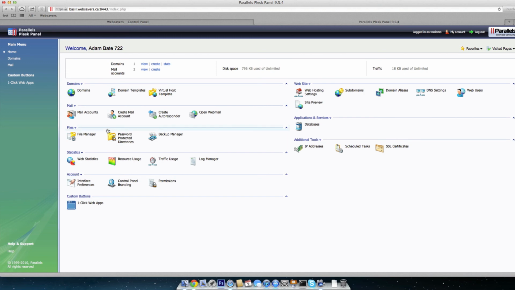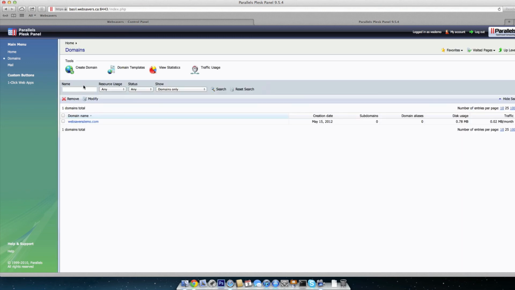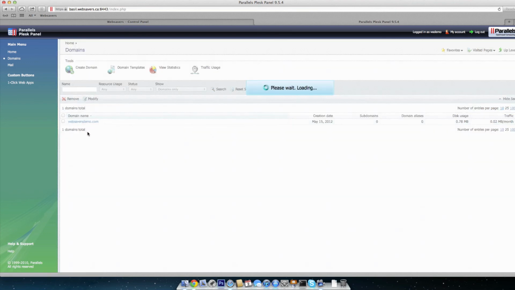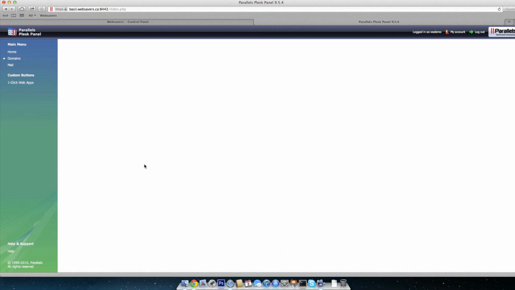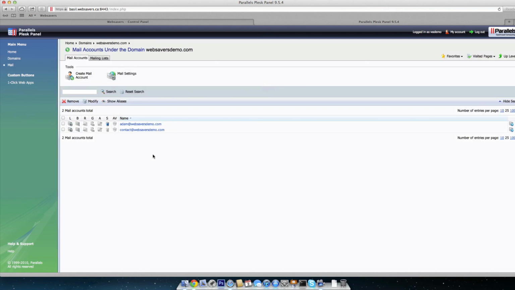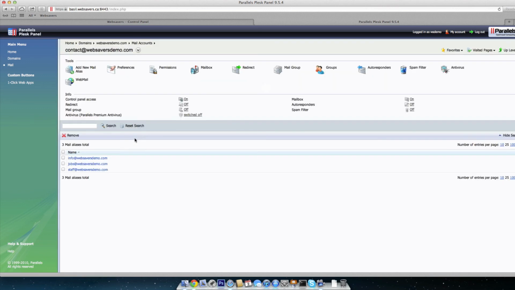And from within here, we're going to click on Domains and choose the domain name that the email account is associated with. So in this case, there's just one domain, so just choose the domain name and then click on Mail Accounts. Now here we're going to pick the email account that we want to remove the email alias for. So in this case, it's contact@websaversdemo.com, so we're going to go ahead and choose this one.